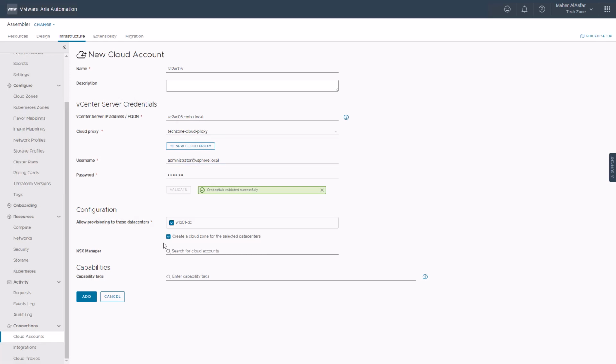For efficiency, create a cloud zone for the selected data centers. You can always create cloud zones as a separate step according to your organization's cloud strategy. We will explore cloud zones later in a different video. Next, you can select the NSX account now or later when you edit the vCenter-based cloud account. We will leave it blank for now and click Add.